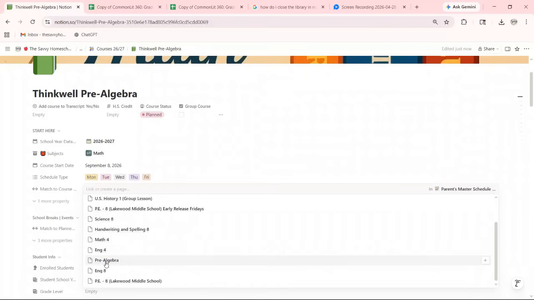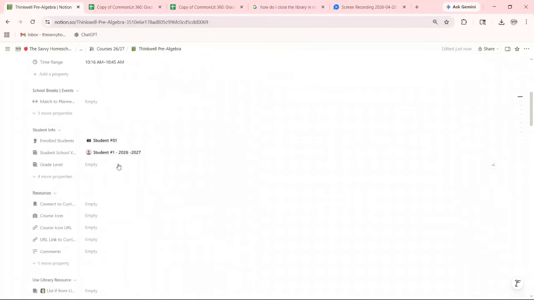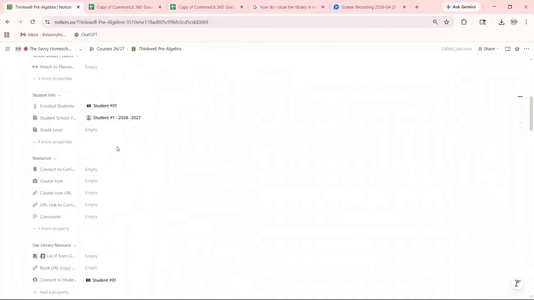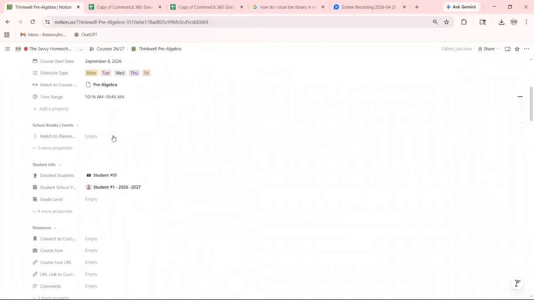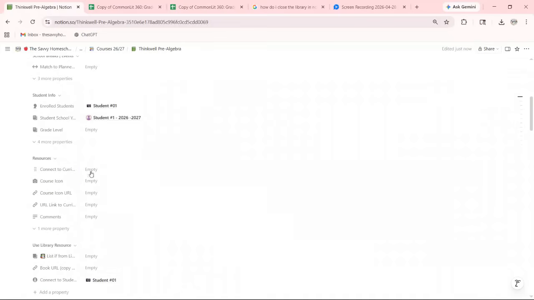So I'm setting it up, matching it to the time frame. These are daily schedules that I set up for the student, and I'm matching it now to that time. And now I'm going to go to the curriculum. It's ThinkWell Pre-Algebra.